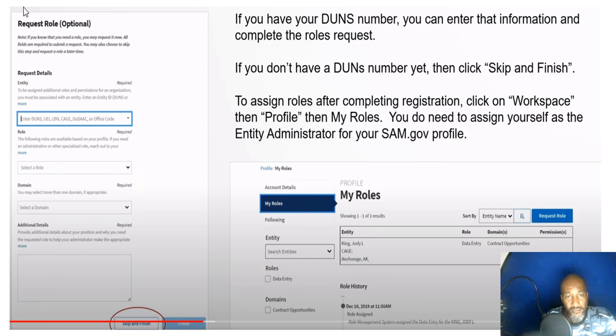So if you, like I said on here, if you completed your DUNS number, you're going to enter the information here and complete the role request. If you don't have a DUNS number yet, then you can skip and you can finish later. And like I said here, to assign roles, after completing registration, click on Workspace, then Profile, then My Roles.